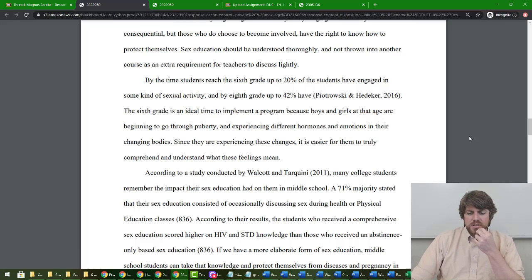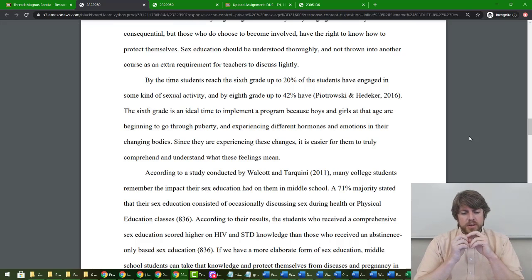By the time students reach the 6th grade, up to 20% of the students have engaged in some kind of sexual activity, and by 8th grade, up to 42% have. Really? That's insane. The 6th grade is an ideal time to implement programs as boys and girls at that age are beginning to go through puberty, experiencing different hormones and emotions, and changing bodies. Since they're experiencing these changes, it's easier for them to truly comprehend and understand these feelings.